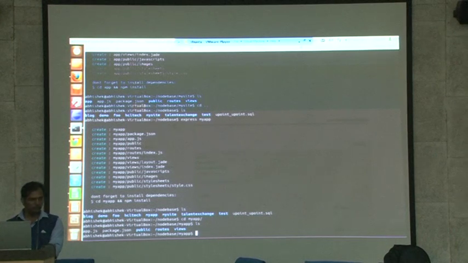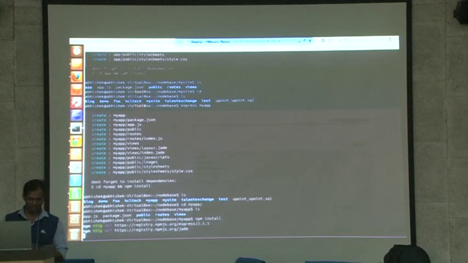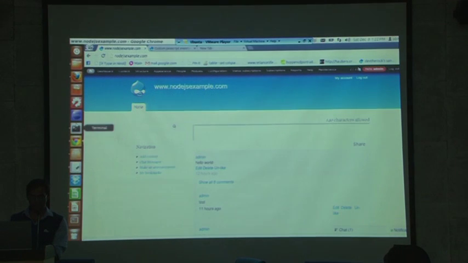Now we have to install the dependencies. So we will do Node Package Manager, npm. It will fetch the dependencies. It will take a while because there's a slow internet connection. So let's get back to the presentation. We'll see this demo after a while once all the things are done.